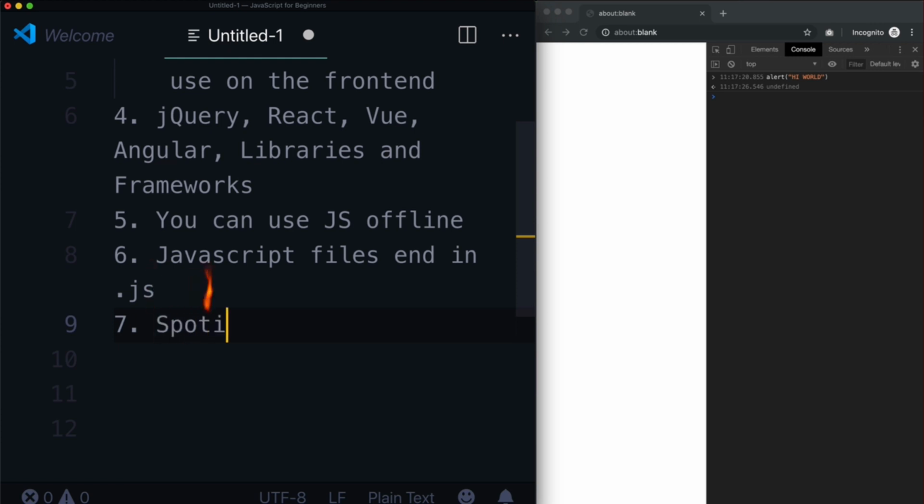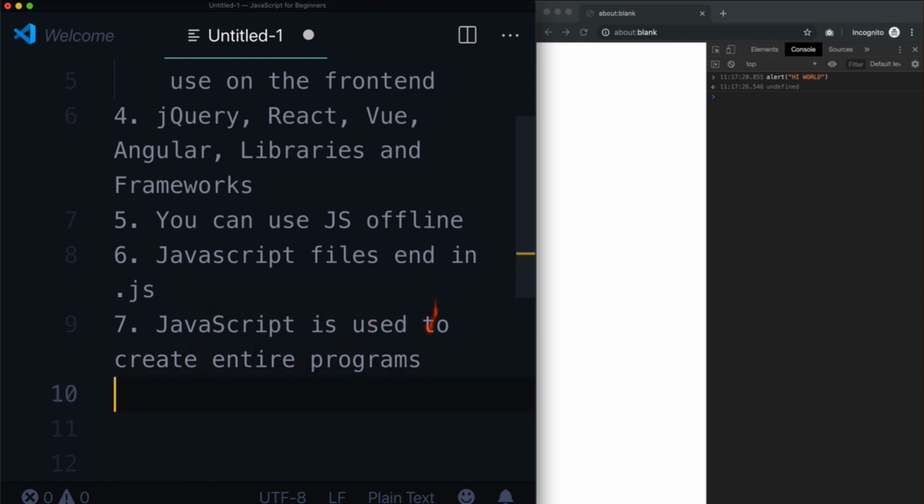A good example of this is Spotify and Slack. These are two huge applications that have, for a very long time, been using something called Electron. What this does is it basically compiles all of your JavaScript into an actual program, and then you can send it to people to download on Windows, Linux, Mac OS, Android, iPhone, you name it, it has support for it. And so now, JavaScript, let's actually write this out. JavaScript is used to create entire programs.